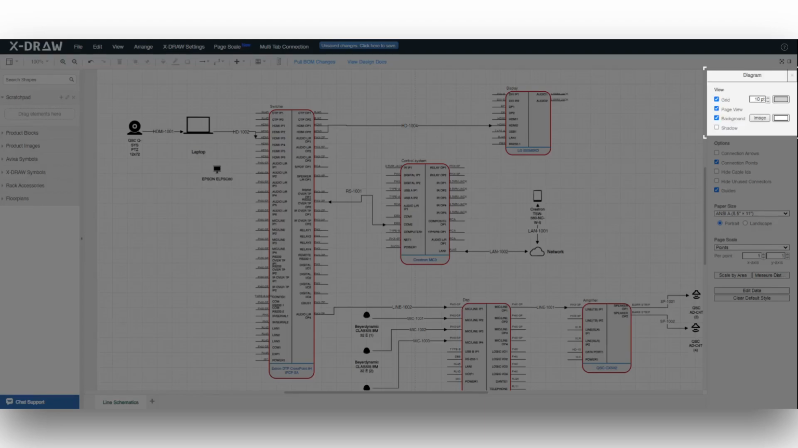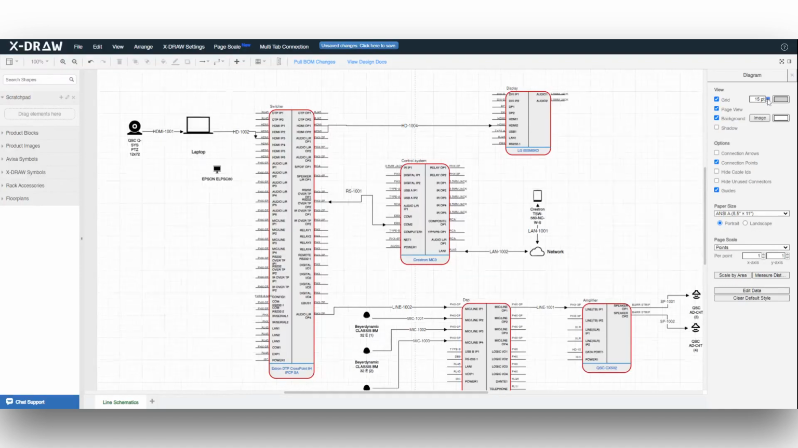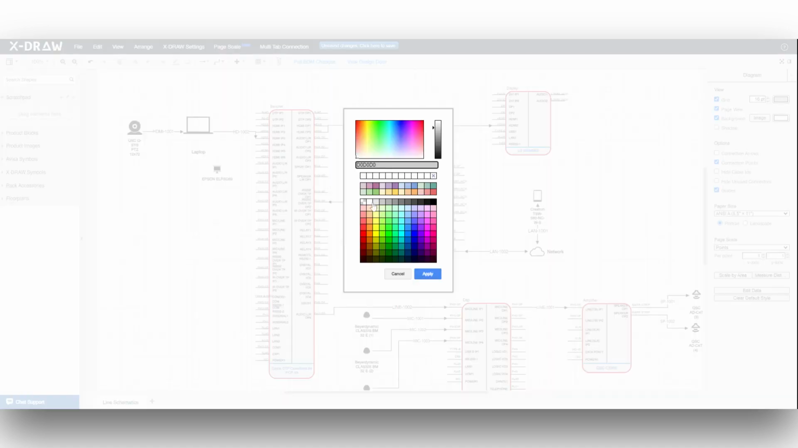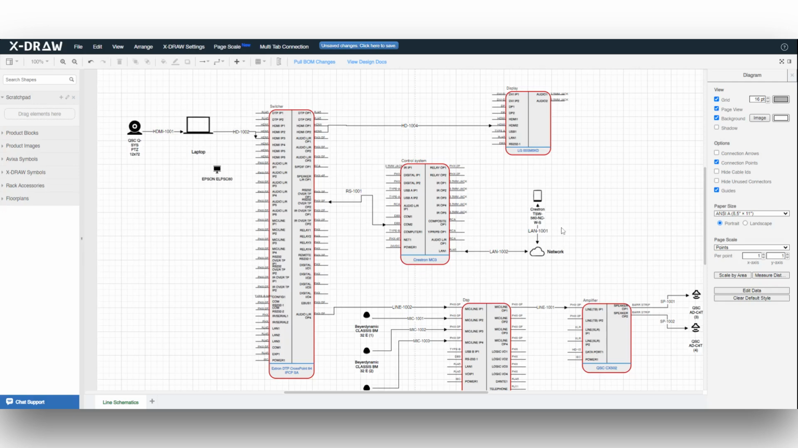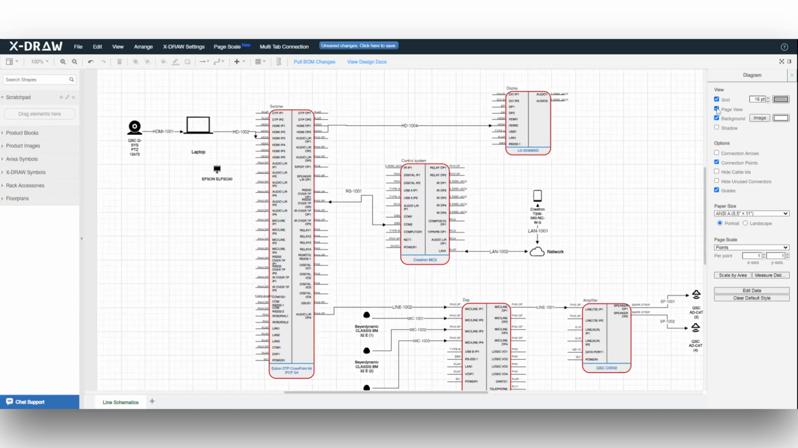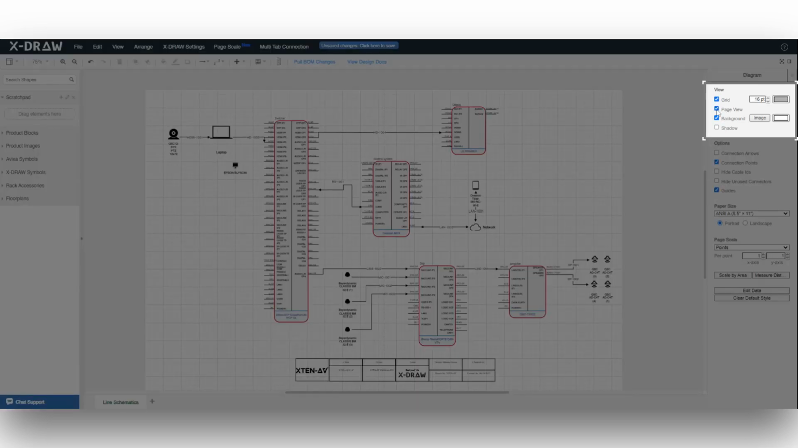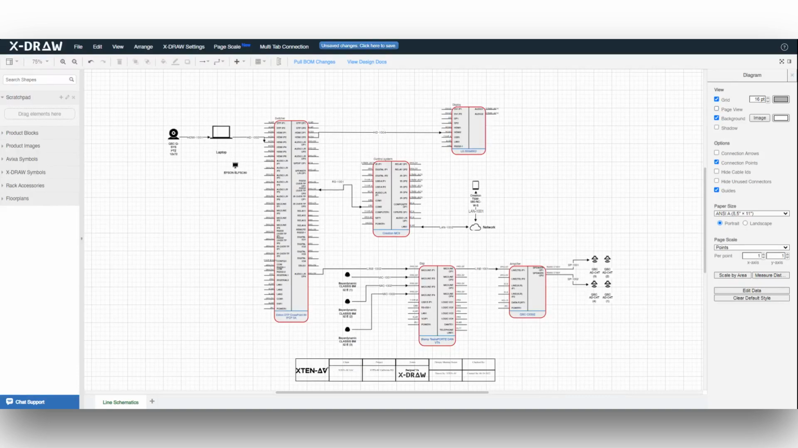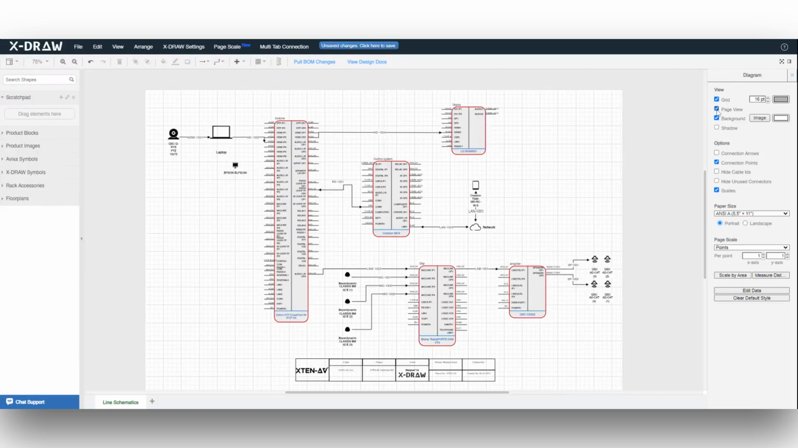Under the View option, you'll discover Grid Settings, which allow you to customize the grid displayed in the background of your design. You can modify the square size and color of the grid. If you uncheck the grid option, the grid design will be removed from the background. Next, there's the Page View setting. If you enable this option, the design will be displayed in a single page format.